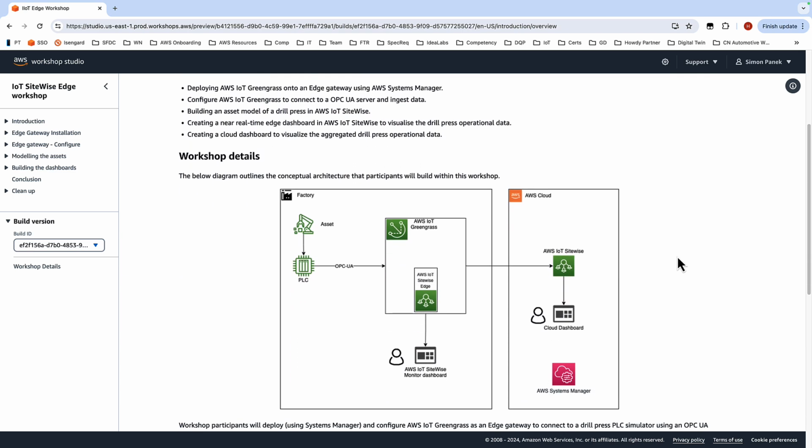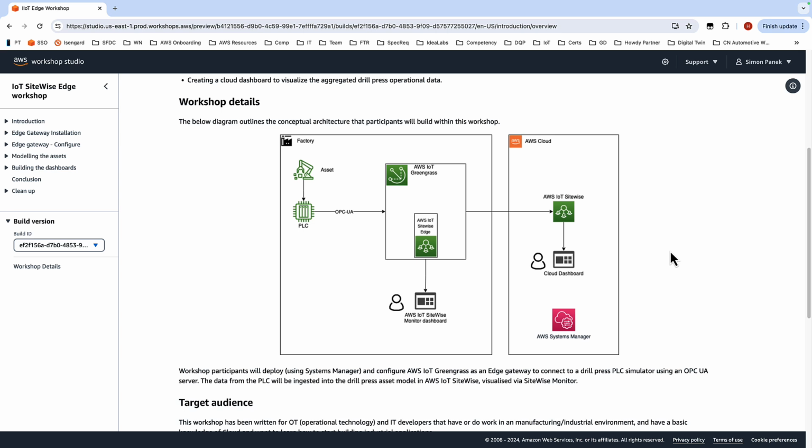If we look at the architecture here, we can see how this workshop will be set up. You can see on the box on the left, we have the factory. Within it, we have our asset. The asset will be our drill press in this case, controlled by a PLC, or a programmable logic controller. It will be communicating via OPC UA, which is Open Platform Communications Unified Architecture. It's a communication protocol that is often used between automated industrial equipment. This OPC UA communication will be communicating from the PLC to the edge device that we'll be creating in IoT SiteWise. In this edge device, we will be installing AWS IoT Greengrass and AWS IoT SiteWise Edge.